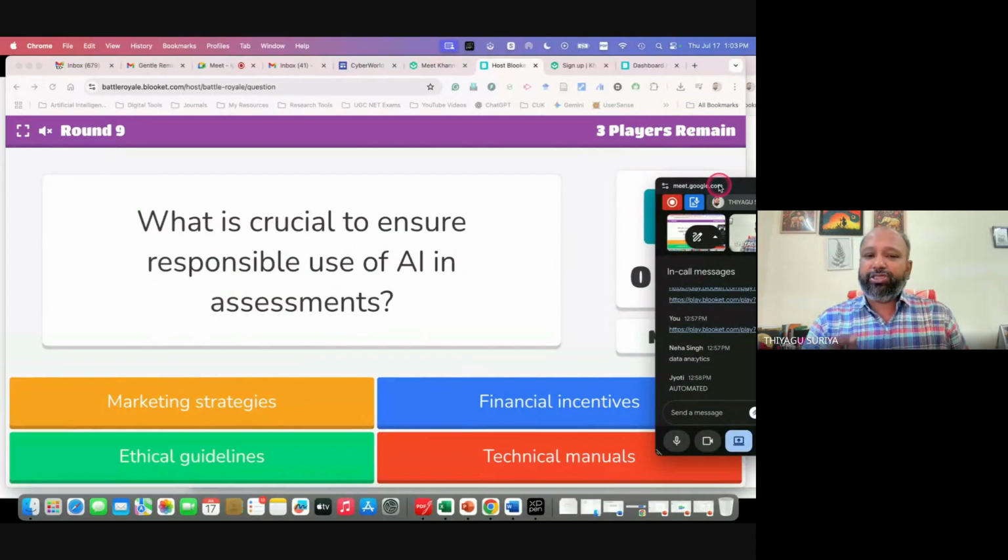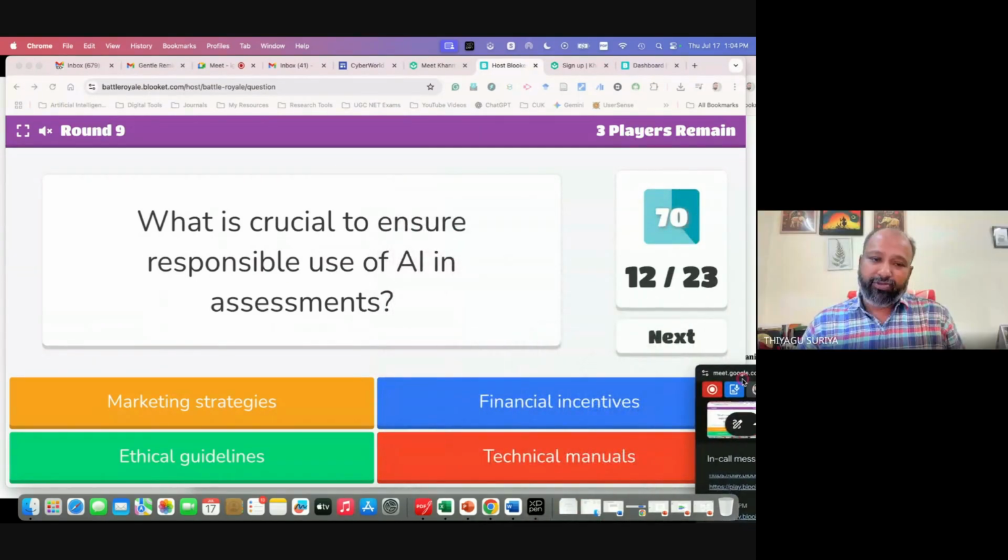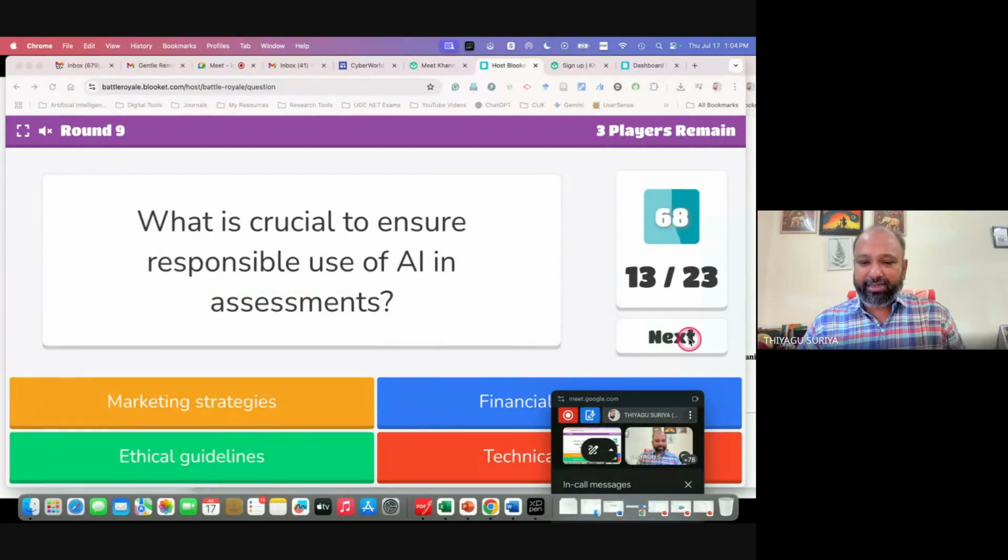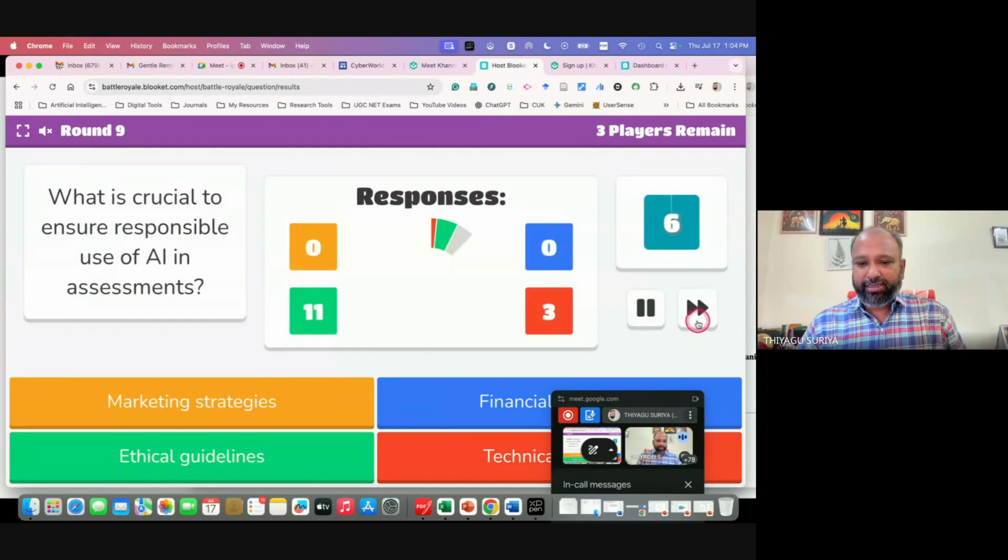What is crucial to ensure the responsible use of AI in assessment? Marketing strategy, financial incentives, ethical guidance, technical manuals. Ethical guidelines. Correct, you are correct. So the answer is ethical.